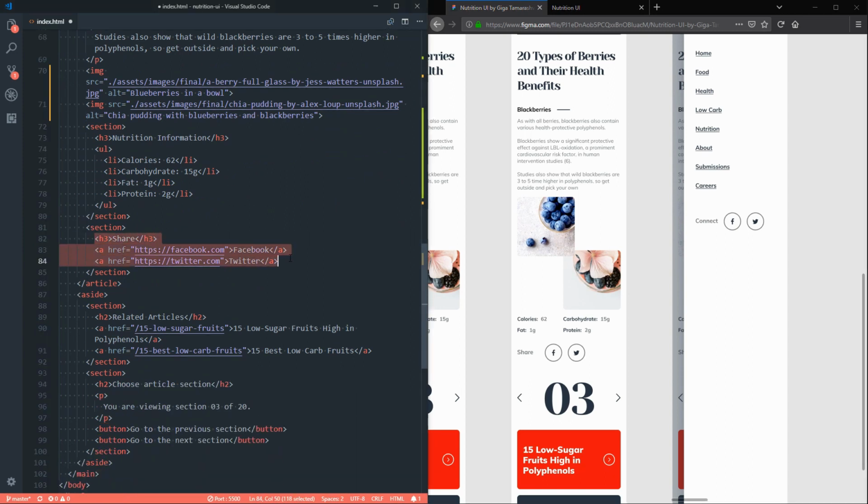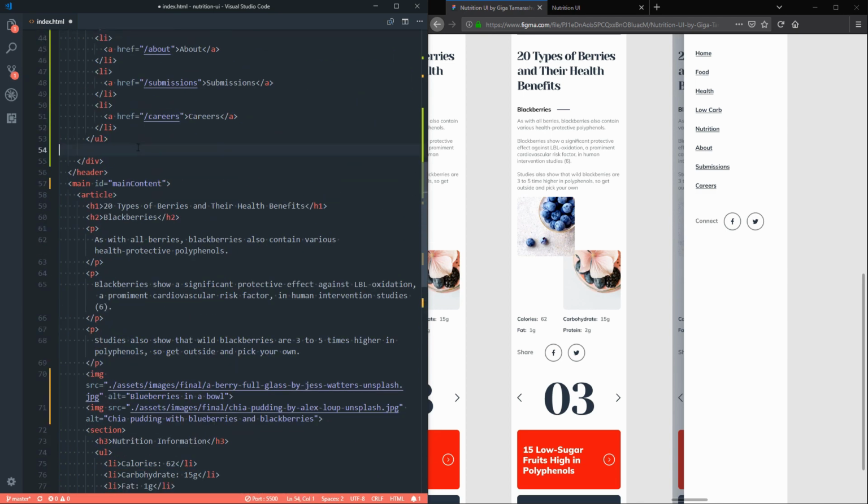And one thing I'd like to do while we're down here is just clarify this a little bit and say share this article, just so there's a little more natural language specific to what we expect to do. And then these links should probably say share on Facebook and share on Twitter. And that'll just add a little more clarity to what's going on. But let's copy out the links that we'll need. We can modify them as needed. Bring those up into our menu.